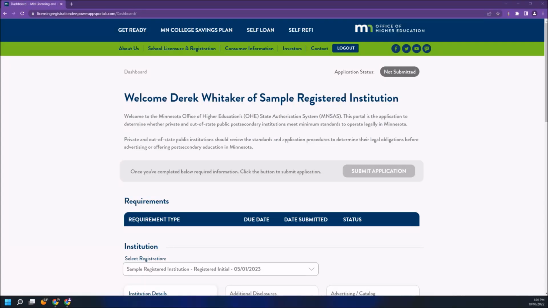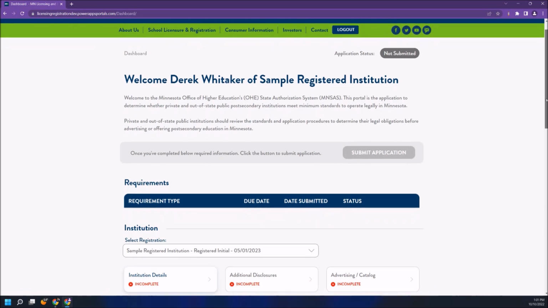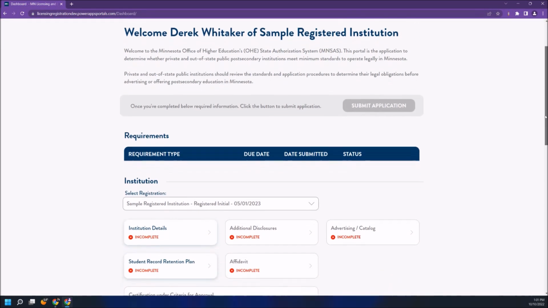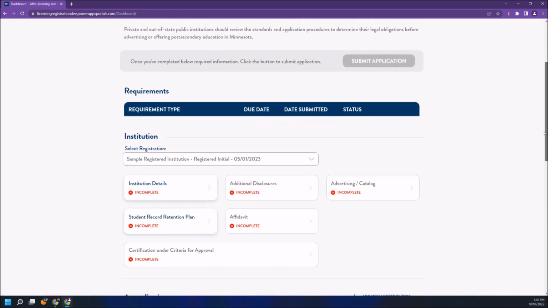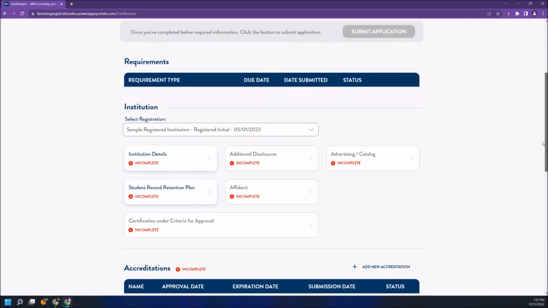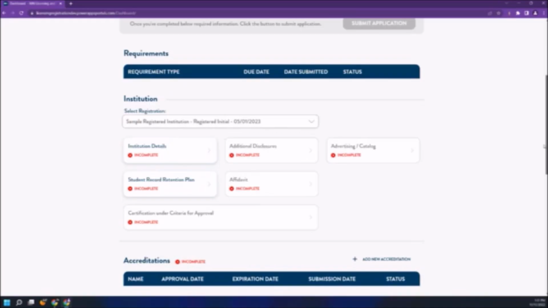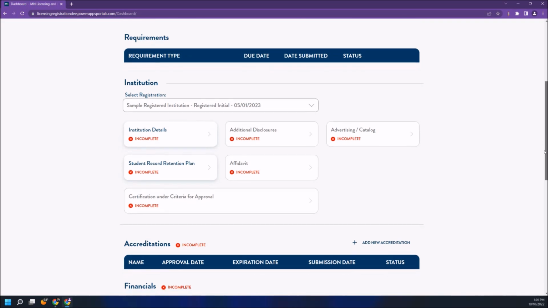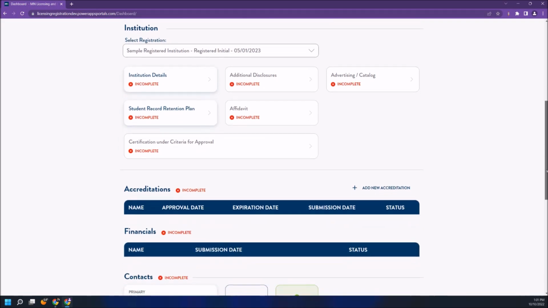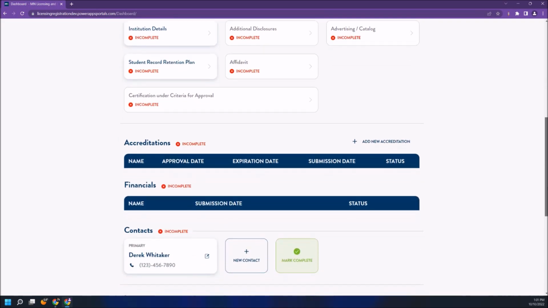Once you have received your login information and log into MNSAS for the first time, you will see the registration dashboard. The dashboard will show you the forms you need to complete in order to submit your registration application. The institution section will show you previous registrations and forms specific to your institution type. The accreditations and financials sections will show you records submitted by your institution for those sections.